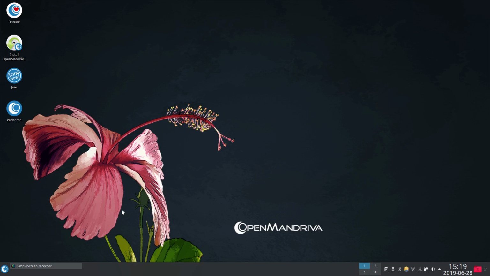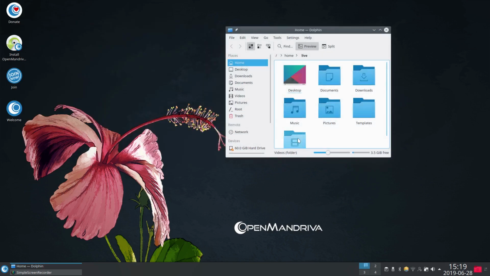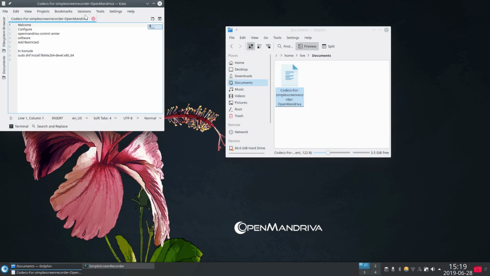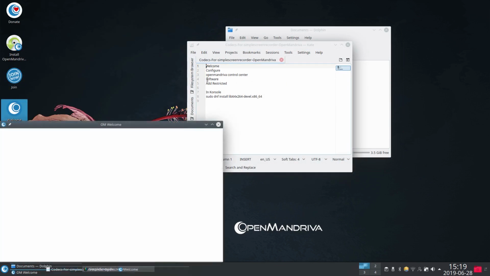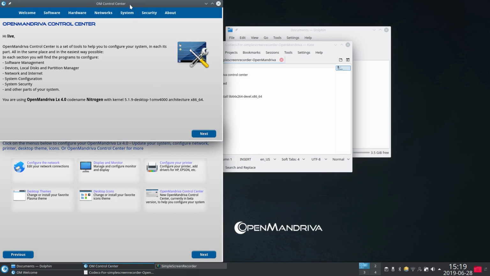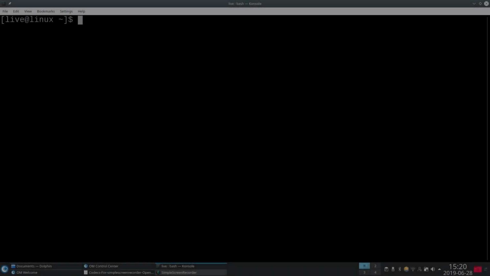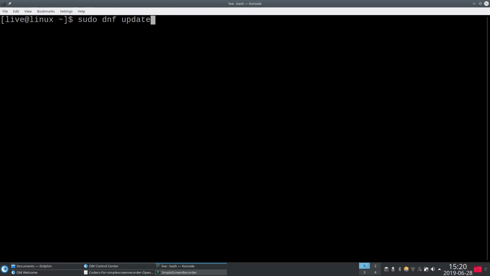Now, a couple of things. If you do want to use Simple Screen Recorder in OpenMandriva Live Disk, what you have to do is go to the welcome, go to Configure, OpenMandriva Control Center, go to Software, and add restricted. Once you've added restricted, you can then do a sudo dnf update, and then you need to install sudo dnf install lib64x264-devel.x86_64, and that is the correct method of getting the codecs installed for Simple Screen Recorder. Otherwise you'll just get an error.